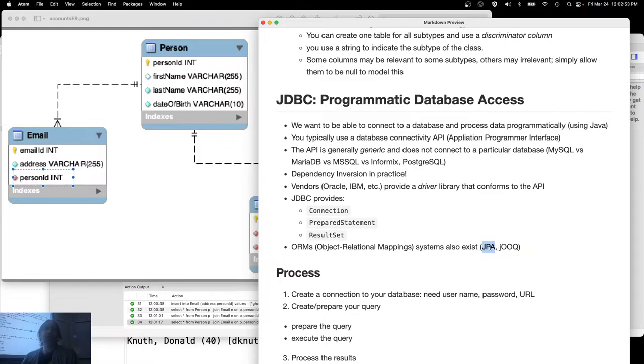I would not fuss with it too much. It can be a bear to set up. Once it's set up, though, it's smooth sailing, right? But I will show you JPA next week. And if you want to use it, go ahead. But otherwise, just go ahead and use JDBC.